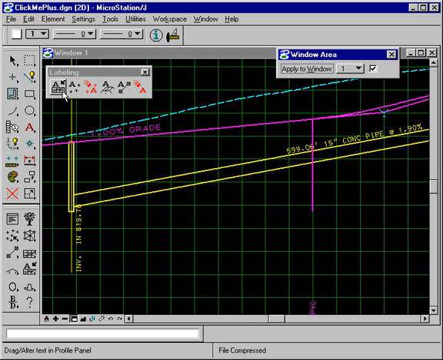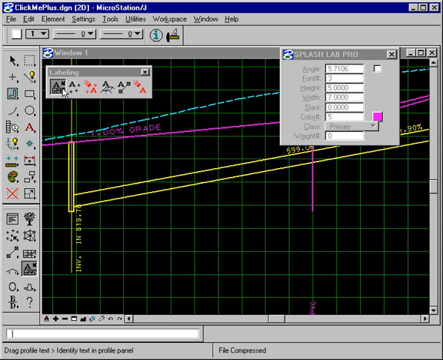So the first thing we can do with this tool is to drag text around. We select the tool, and then it prompts us to identify text in profile panel. So we click the text, and now we can move that text anywhere we like, or we can change its attributes. So let's just try moving these pieces of text around.